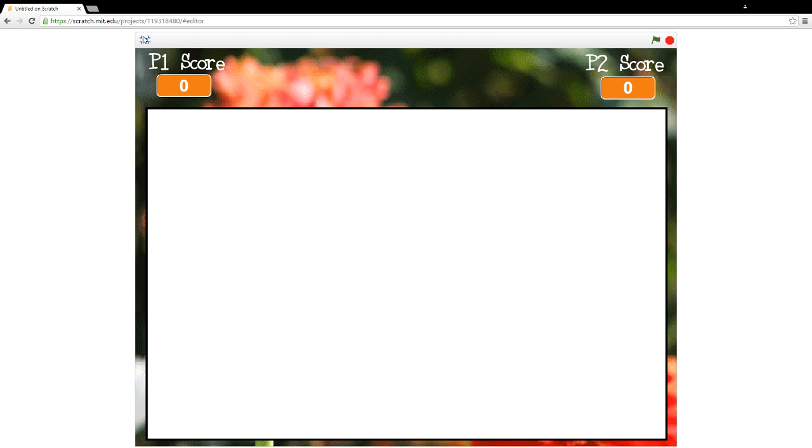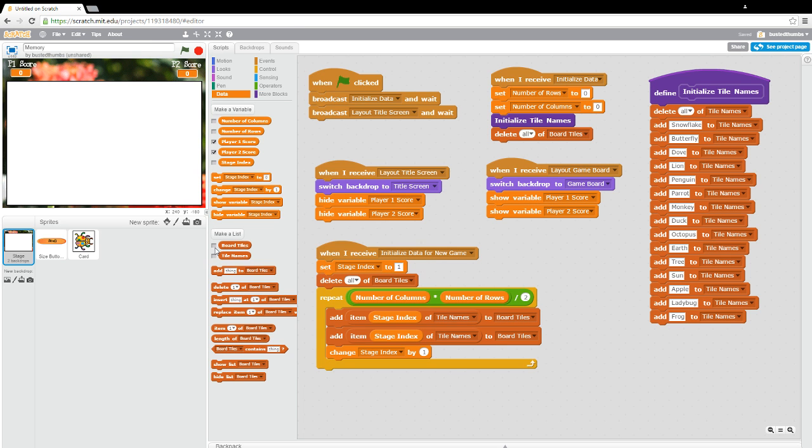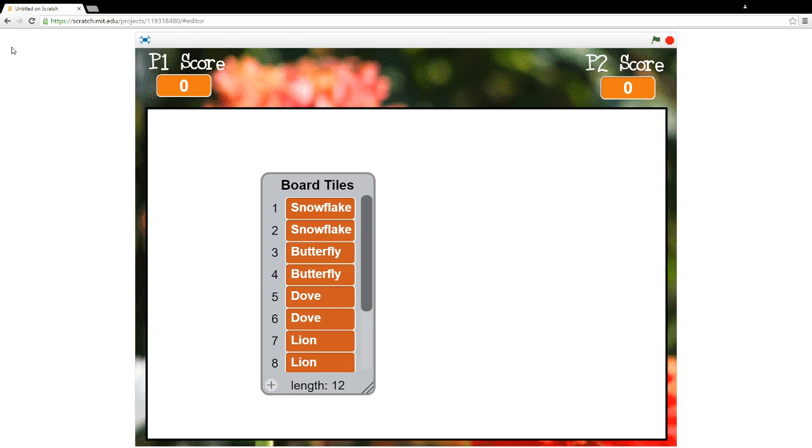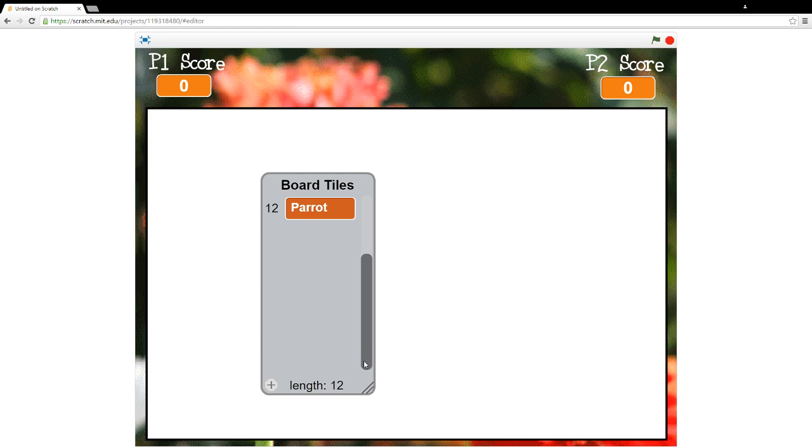Well, we can't see that list, so let's make sure that we can see that list. I hit small. We expect small is 3 times 4, right? So there would be 12 items in it, which we do see, and each of them is in there twice. Right?